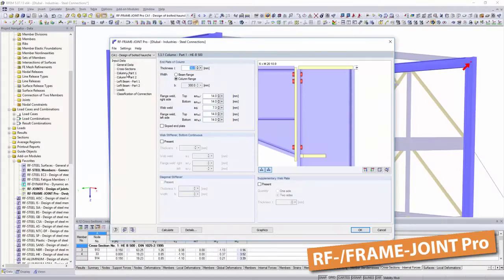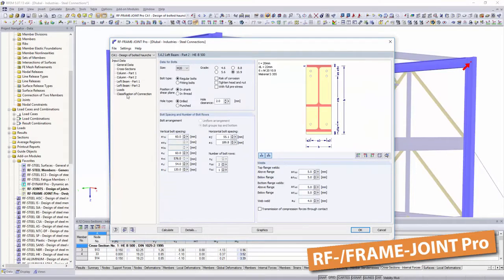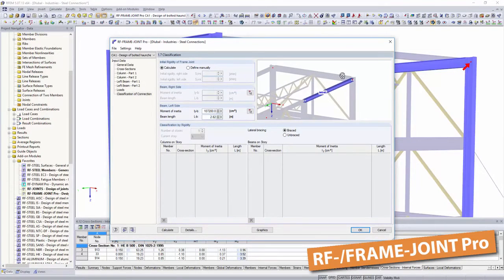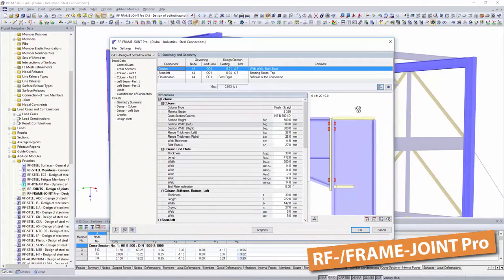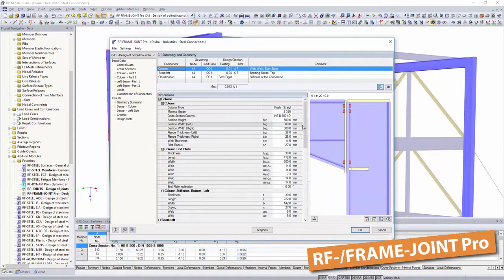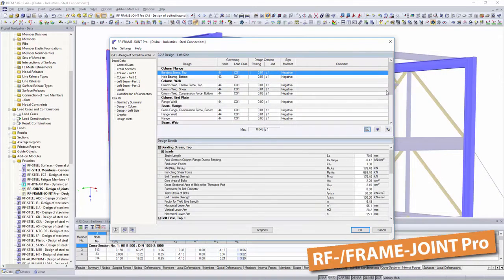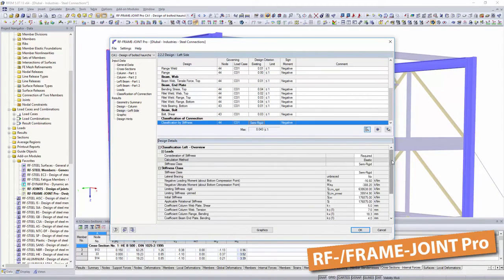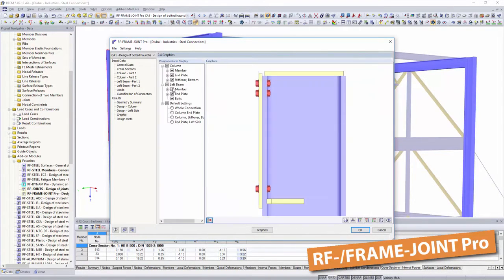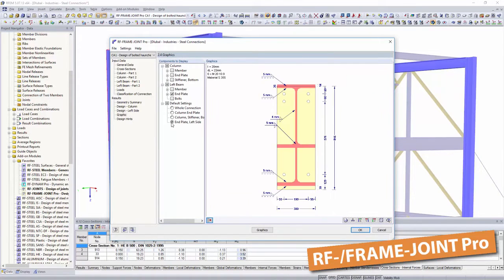With the add-on module Frame Joint Pro, the dimensioning of rigid bolt connections between columns and horizontal beams is possible. Classification and design process are displayed in clearly arranged tables. However, they can also be exported to other applications, such as Microsoft Excel.